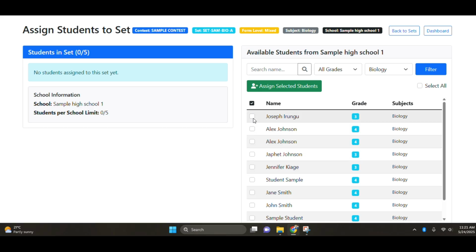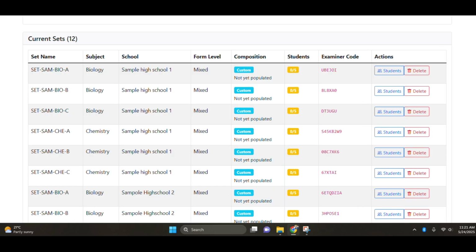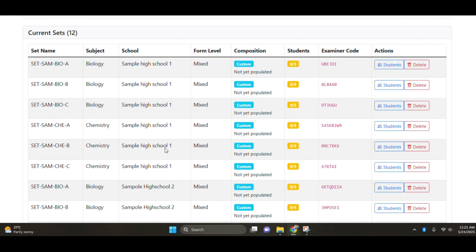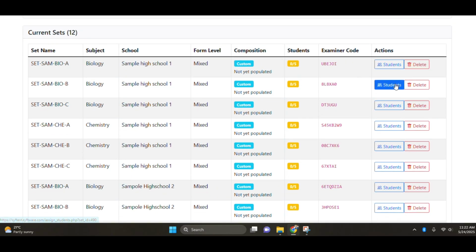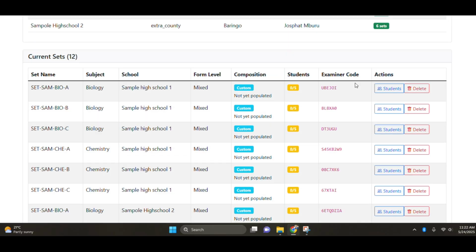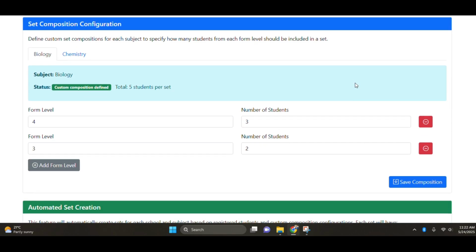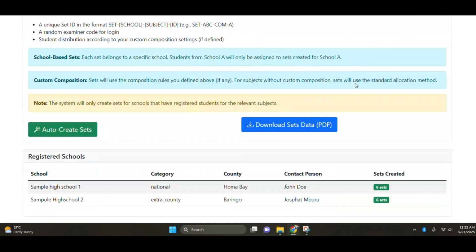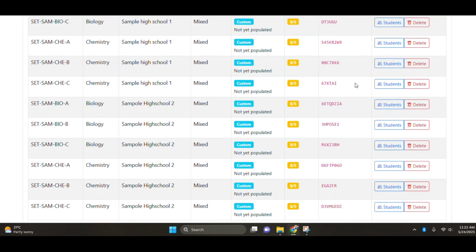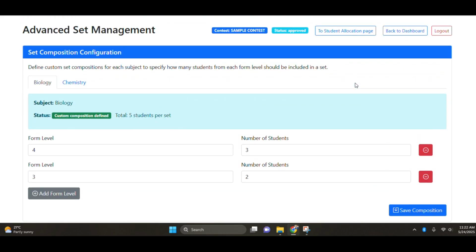So you'll be selecting the students, assuming you know all the students, then you just assign them to the given sets. For each set that you want to assign students, you just click on that link on each of the listings. But now let's say, because this is just a manual process and it may take a lot of time, we opt for the automatic process.